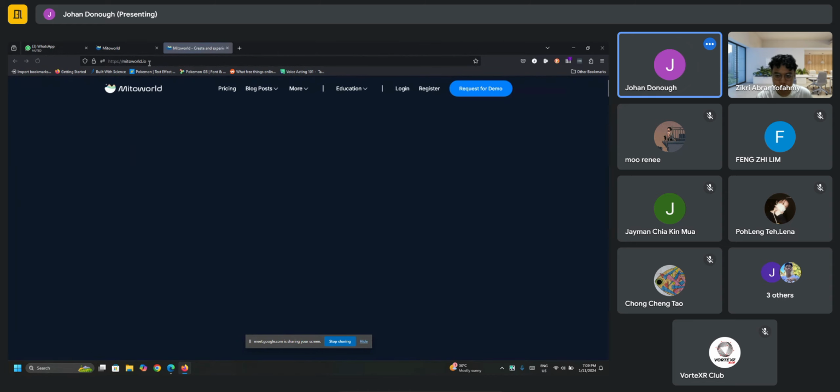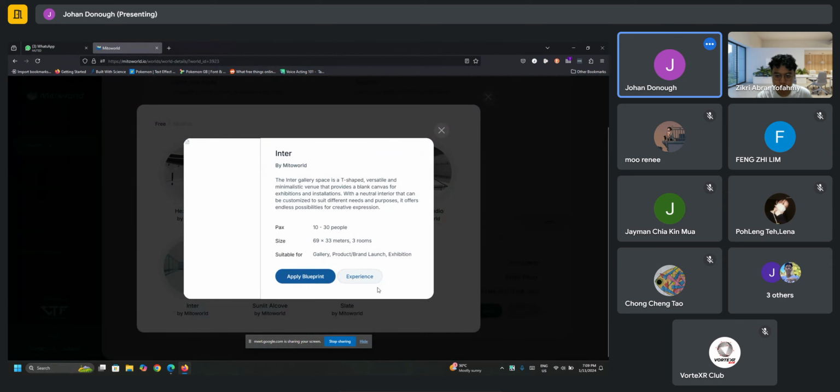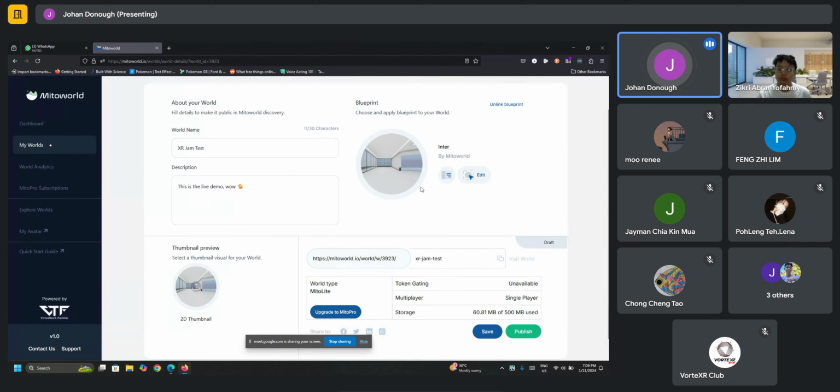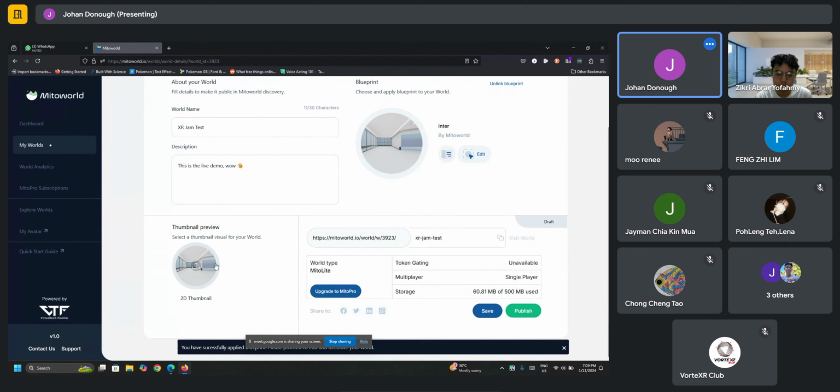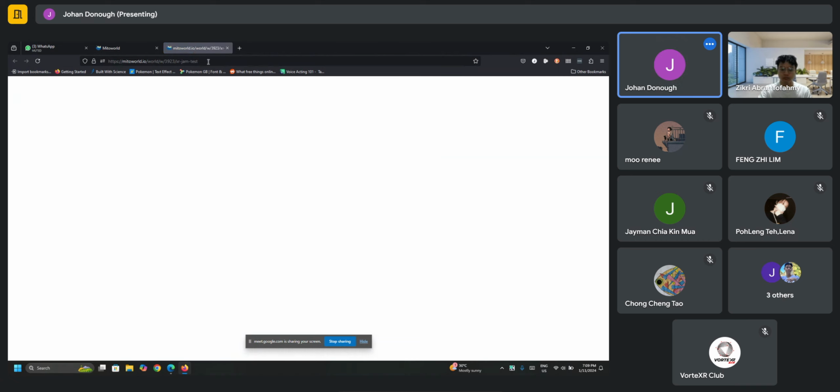Okay, so it will load it up in a separate window for you to try it. But when you apply the blueprint, you see the thumbnail? The thumbnail changes to this. So if you don't have a custom one, it just loads it here. But what you want to do is you want to be able to edit. You see, edit opens up the actual world for you to go in. Okay, and then I'm going to show you how to edit the different things.